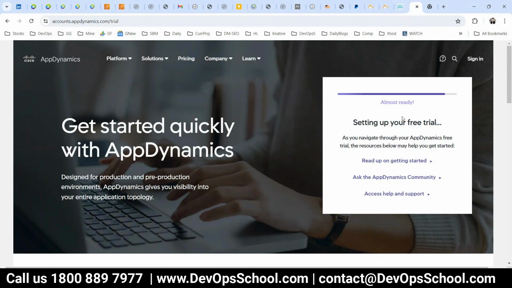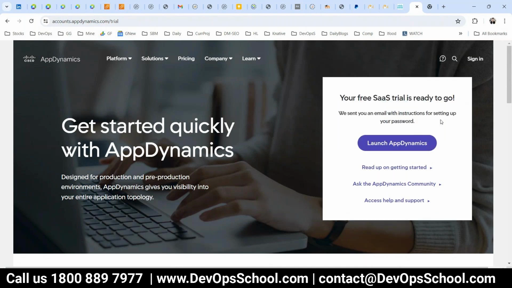So I click on the free trial and fill the form, and after that I get this window. It should take a few seconds to complete the new account because they are setting up a new controller for me. It will be accessible for 14 days, which is more than needed. Here we sent an email with the instructions for setting up your password, and then I can launch AppDynamics. The emails will be sent with the passwords, so you have to check that.